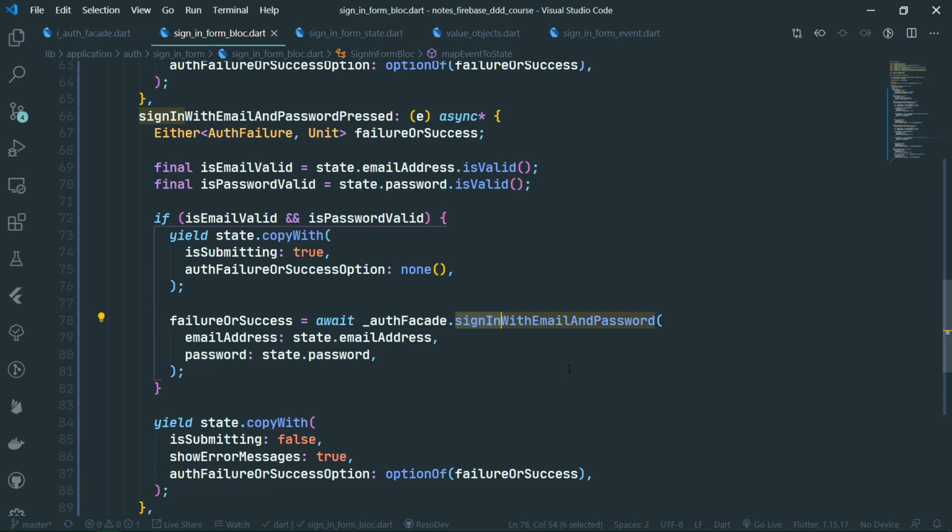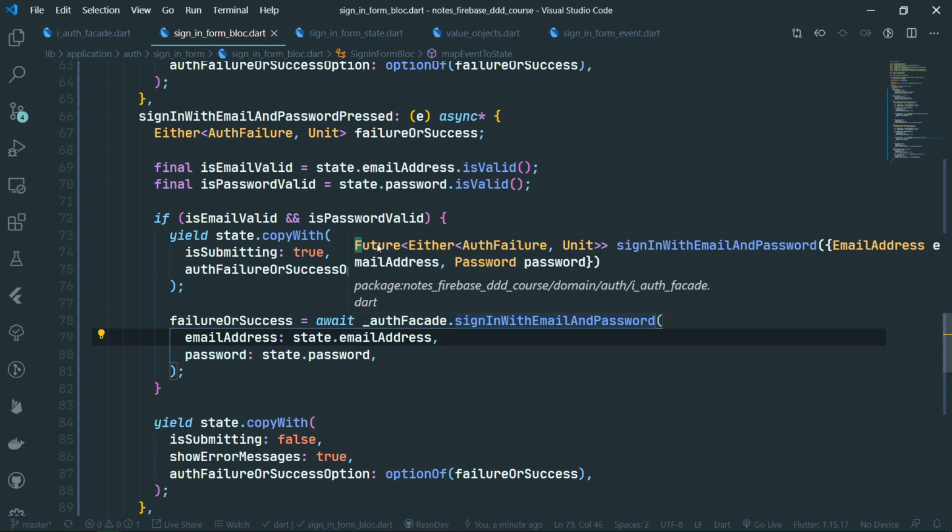We can actually utilize the fact that in Dart, functions are also just classes, or actually they're first class citizens. It doesn't matter how you call it. We're going to utilize the fact that you can pass functions to other functions, also known as higher order functions. This means that we can break out the common code, so basically everything except for this single little call, into its own helper method, and that method will be passed in a function which has a signature where it returns future either auth failure unit and takes in email address and password as arguments.